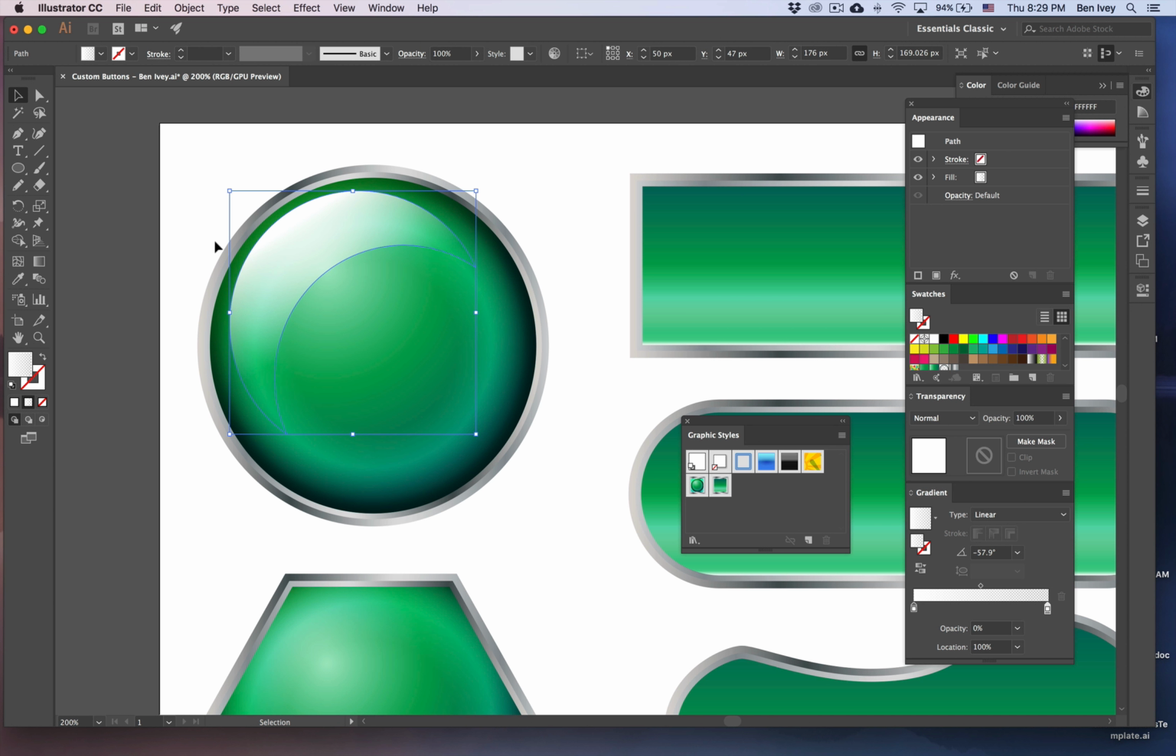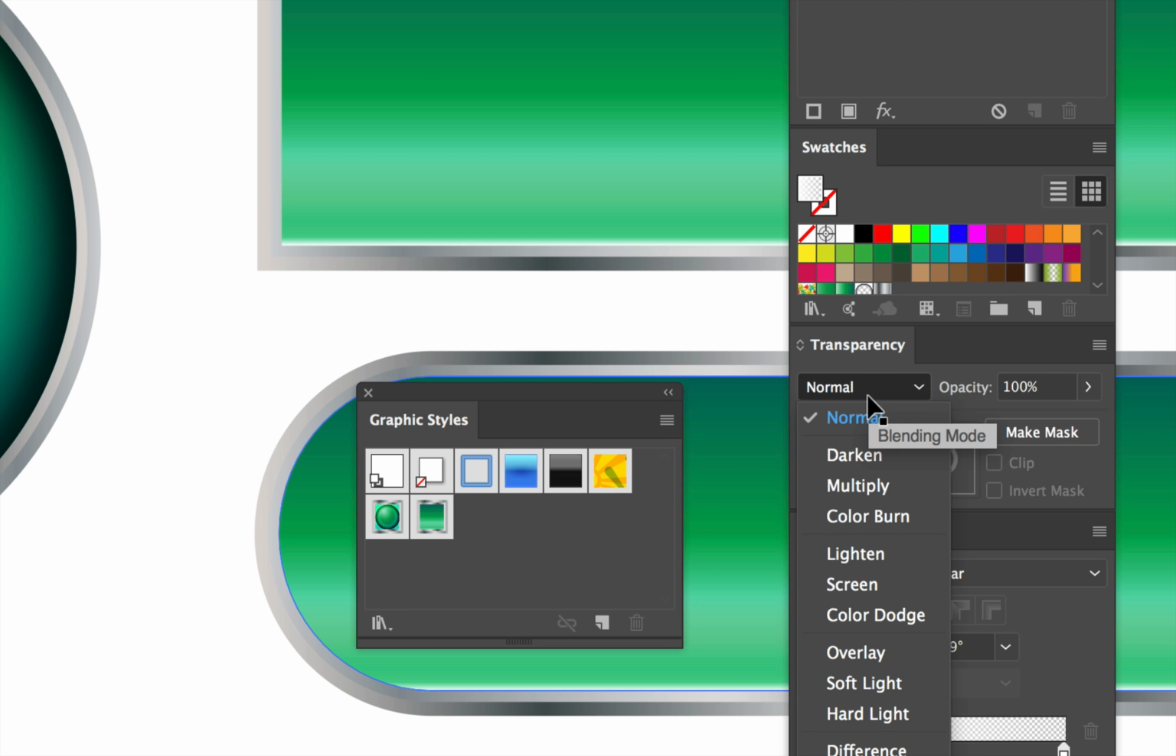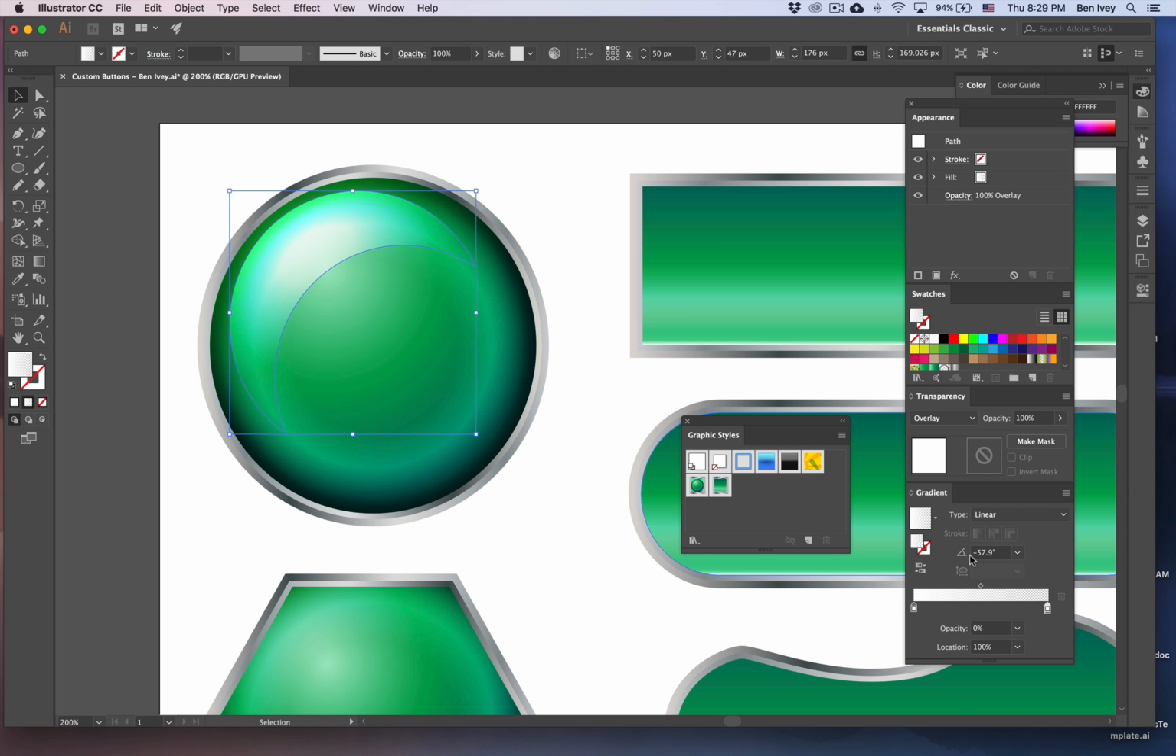Let's take it one step further. Once we've got our gradient established, we can go to our transparency panel and change your blending mode to overlay so that we'll overlay on top of it. If you've got a light source that's very bright and on top of a shiny surface, this will have a nice hard edge to it. And you can readjust the outline or the size accordingly.